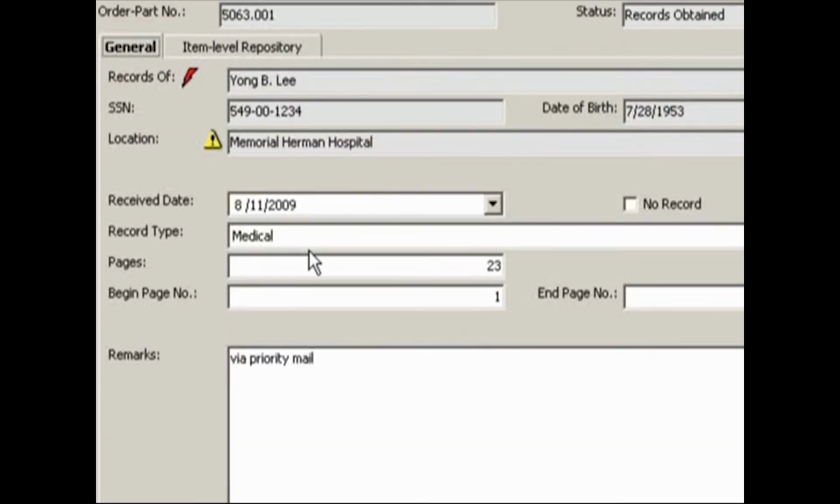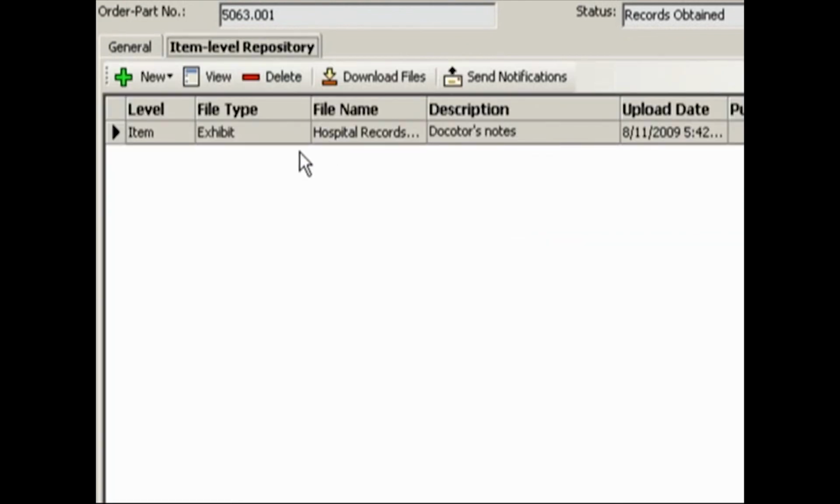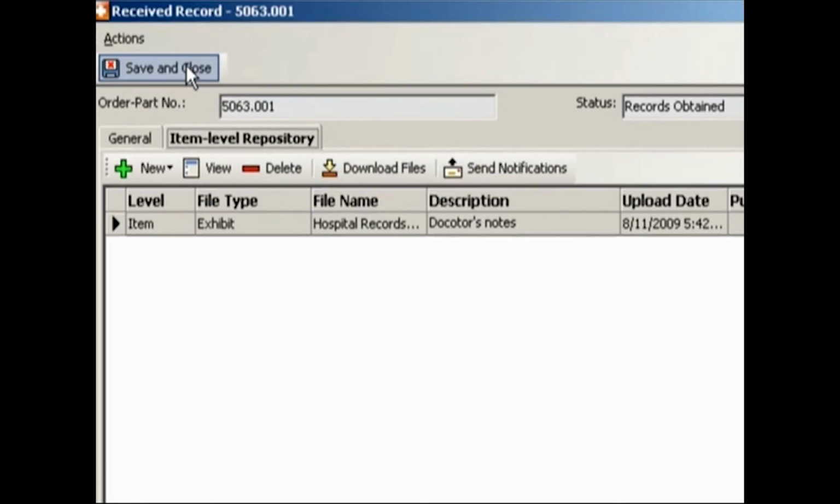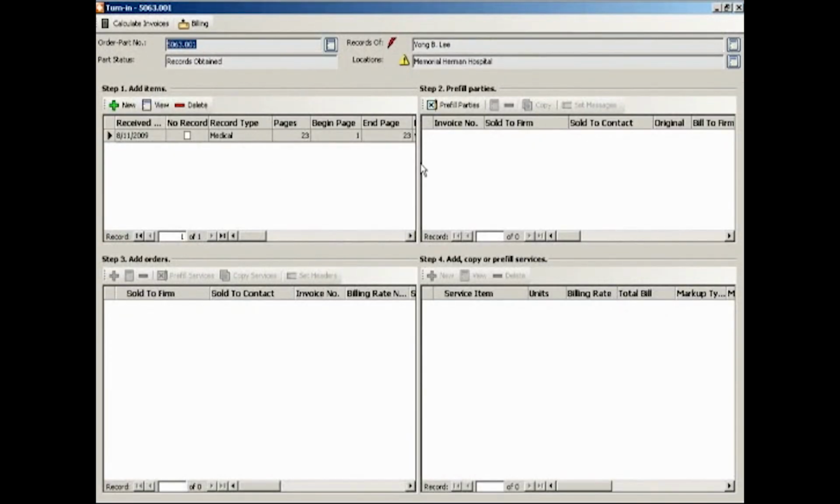Update the page count to 23, upload the records to the repository and publish them, and then send notifications. And that simply readies the whole thing for the billing department to continue on, which we will see in the next lesson.